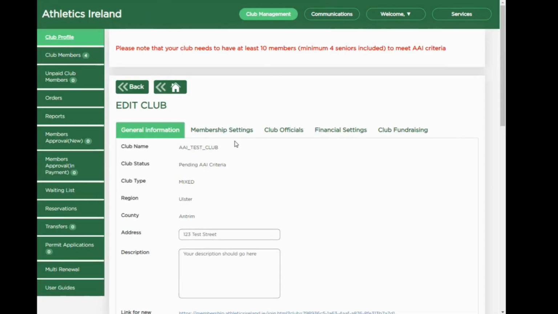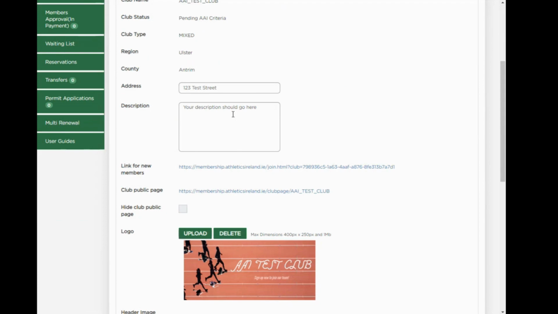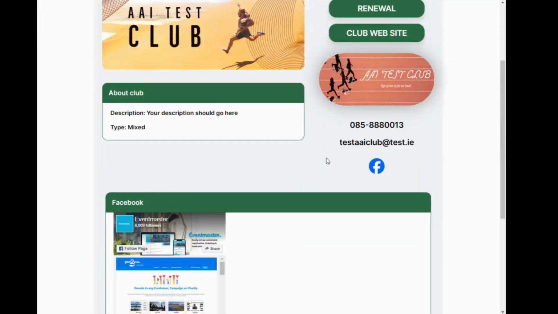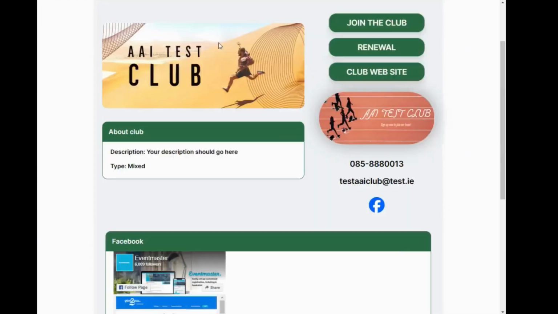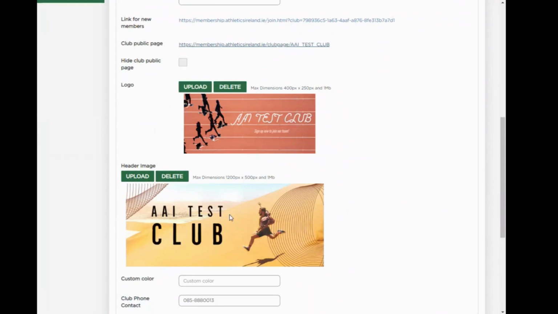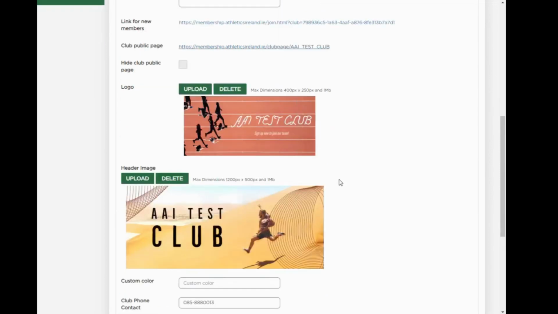To update this and customize it yourself, or we can help you customize it as well, this is done in your club profile section. All your general information is what's pulled into your club page, so your name and the description, and it gives you a link to your club page here as well. This is our test club. Again, it won't look as nice as all the proper clubs, but you can see the main information is pulled in there: your logo, your banner image. If you don't want this to be visible publicly, you can click on hide club public page.